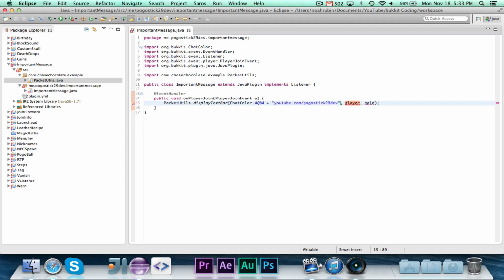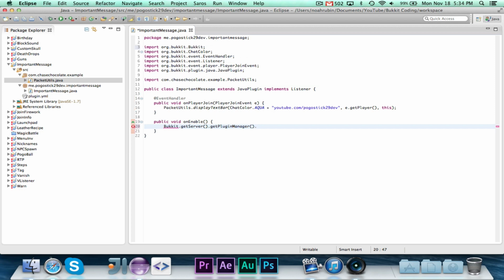and we'll say youtube.com/pogostick29dev. The player is going to be e.getPlayer, and the main is going to be this, because this class extends JavaPlugin, which in turn extends or implements Plugin somehow, so that's how we're going to do that. And we should probably register our events on enable: Bukkit.getServer().getPluginManager().registerEvents(this). Alright, so that should be good.